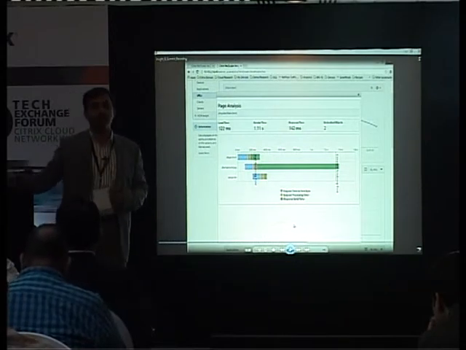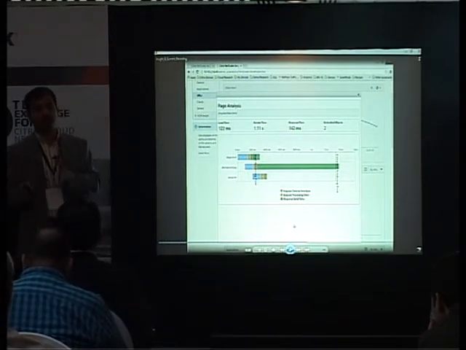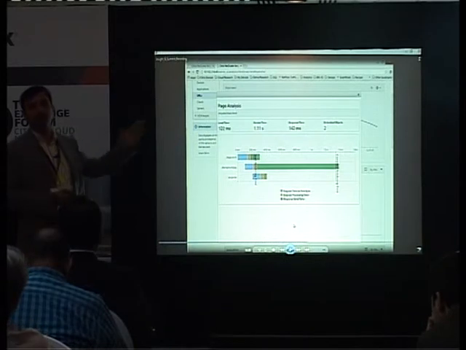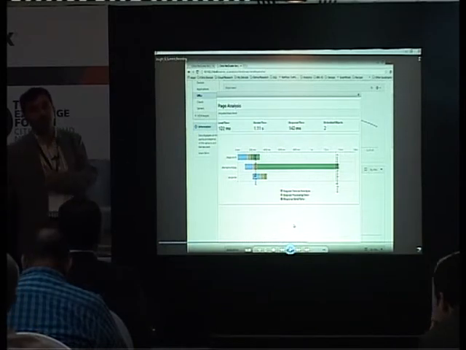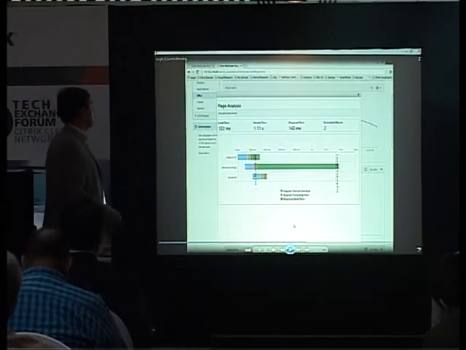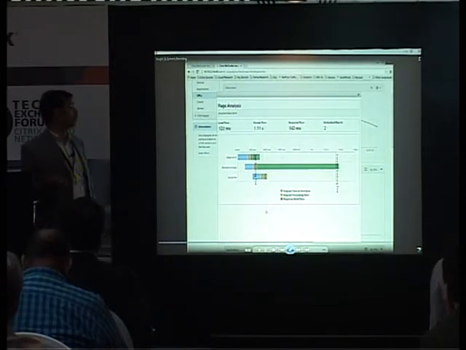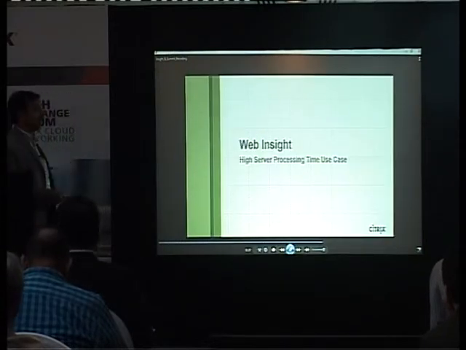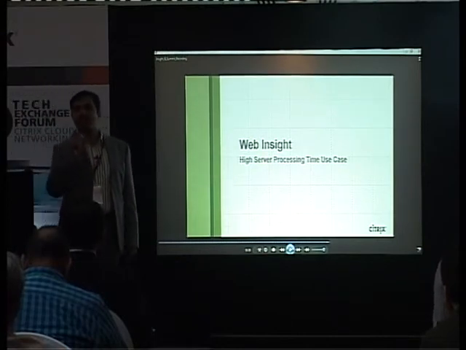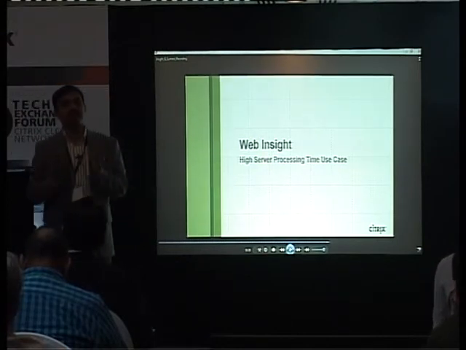Now I can go and troubleshoot only that part of the page. Why troubleshoot the whole page, or look into the network and the server processing time? That is what we do. The third use case, which people normally think about, is when there is an issue with high server processing time. Stop. This is where the main challenge comes.